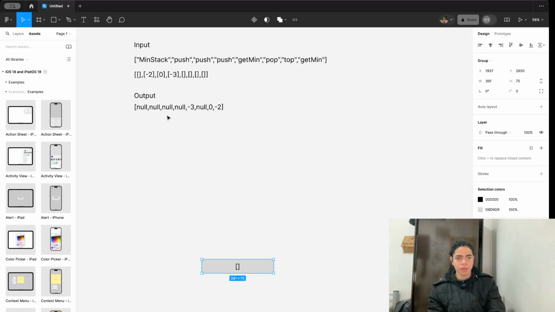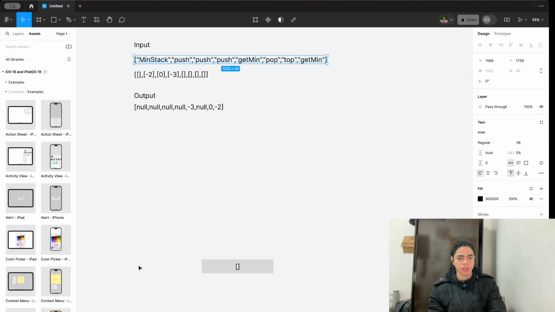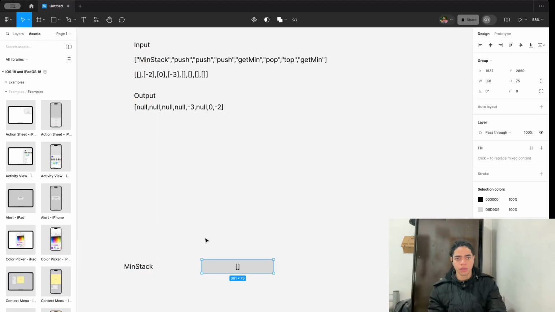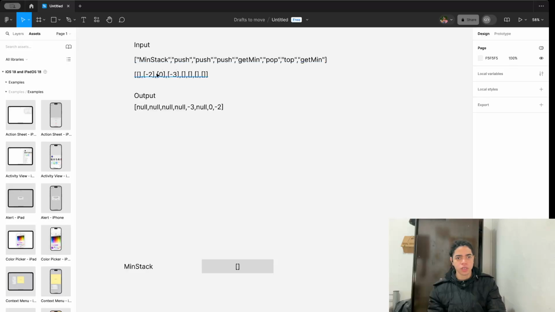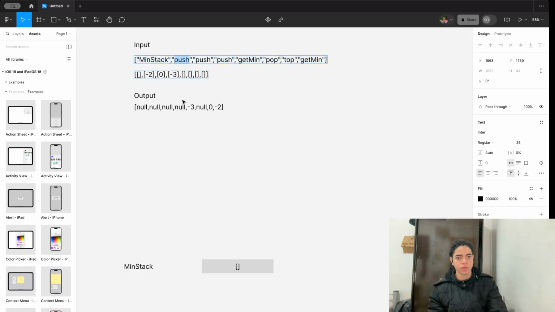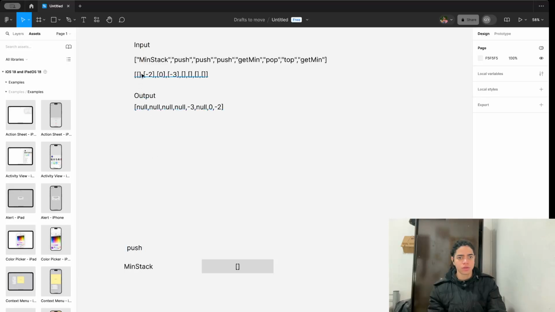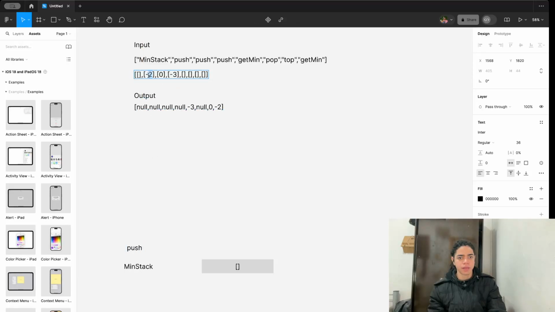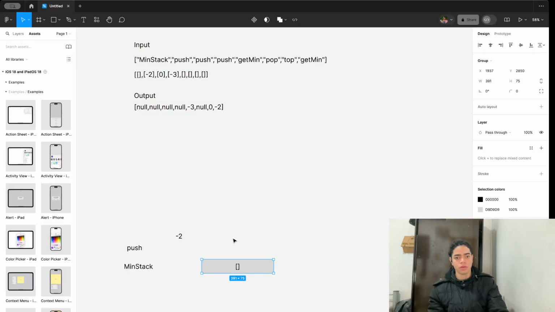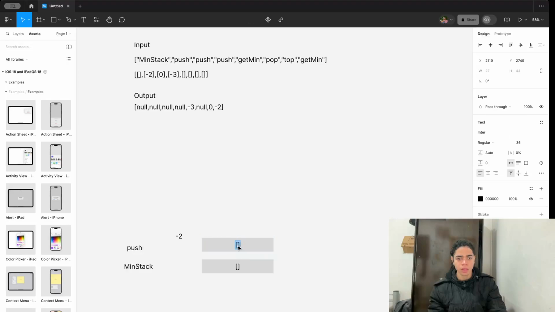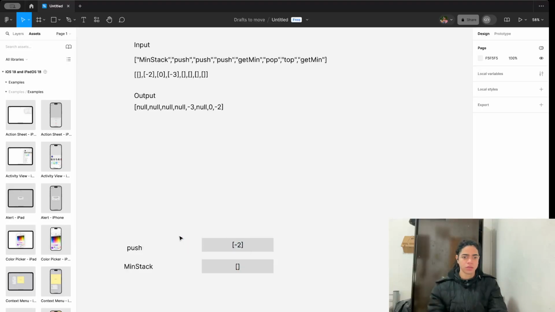So this is our first element, right? MinStack is the first operation. The next is push, and we're now going to push this 2, -2 element. So good, let me do that. I'm now going to push -2, like this. All right, so that's right.